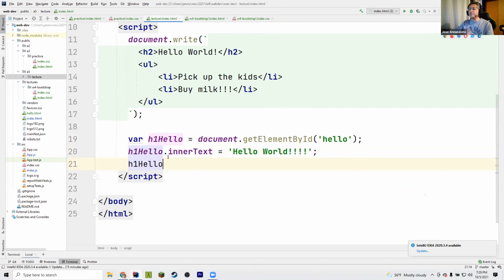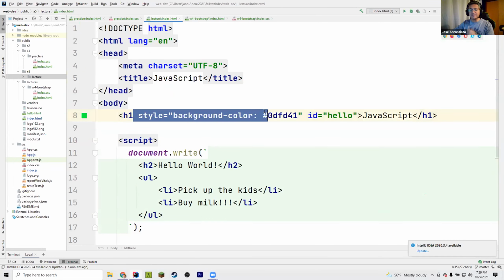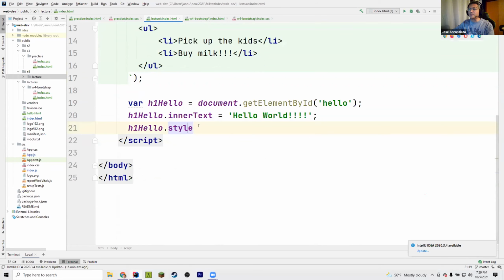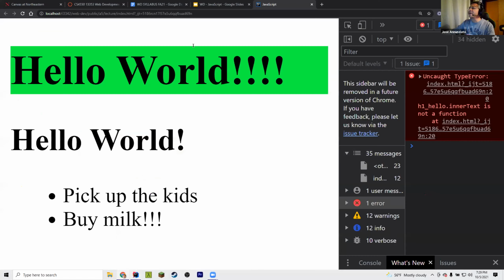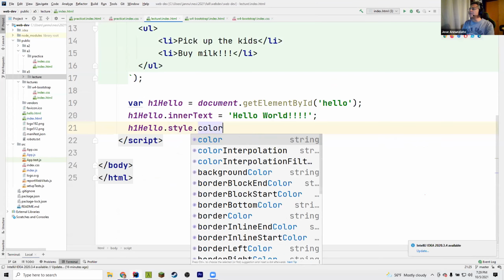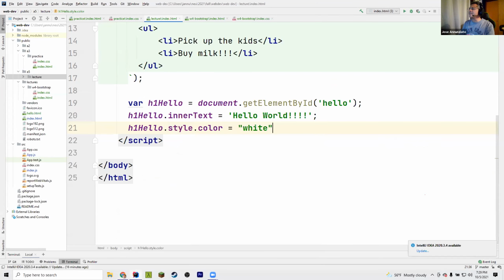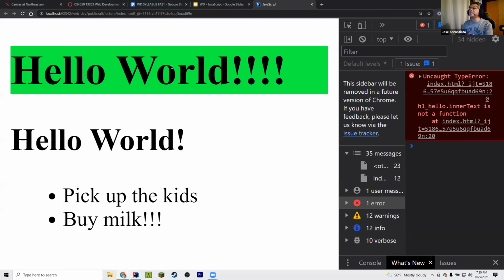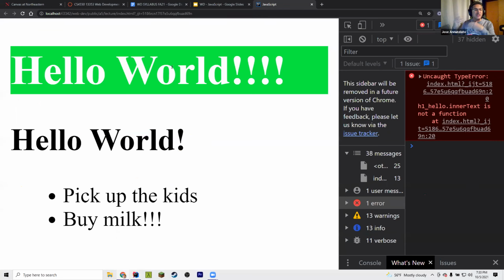I can change the style programmatically. There's hello. I can grab a hold of its style attribute, which, this is doing it declaratively. I am declaring that the h1 color is this green, but here I can do it programmatically. I can say that the foreground color is white. Okay, and let's use single quotes. And there it is. I can programmatically change that, as opposed to statically declaring it.